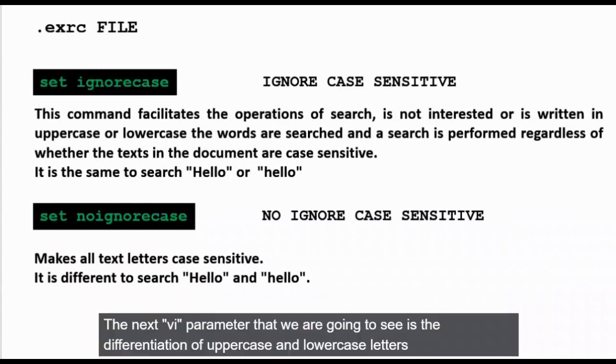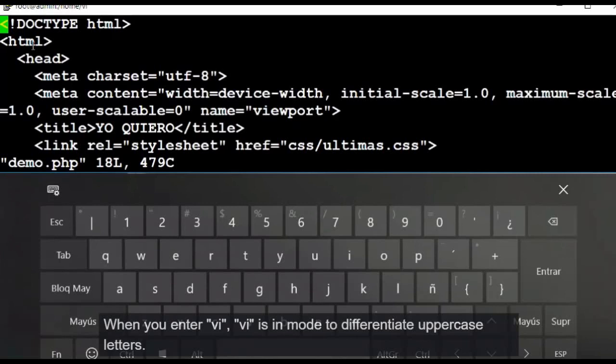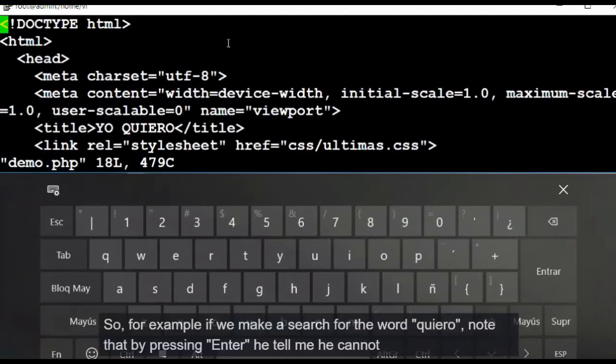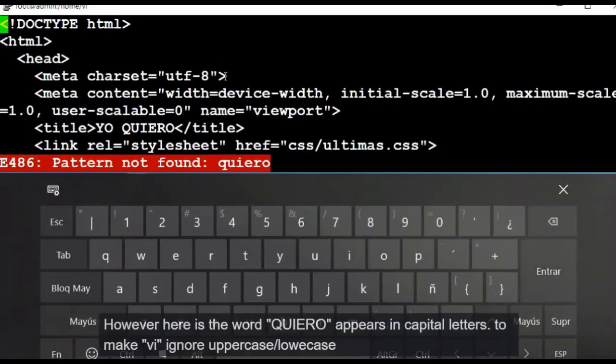The next Vim parameter that we are going to see is the differentiation of uppercase and lowercase letters. By default, when you enter Vim, it differentiates uppercase letters. So, for example, if we search for the word quiero, note that by pressing enter, it tells me it cannot find the pattern quiero. However, here the word quiero appears in capital letters.